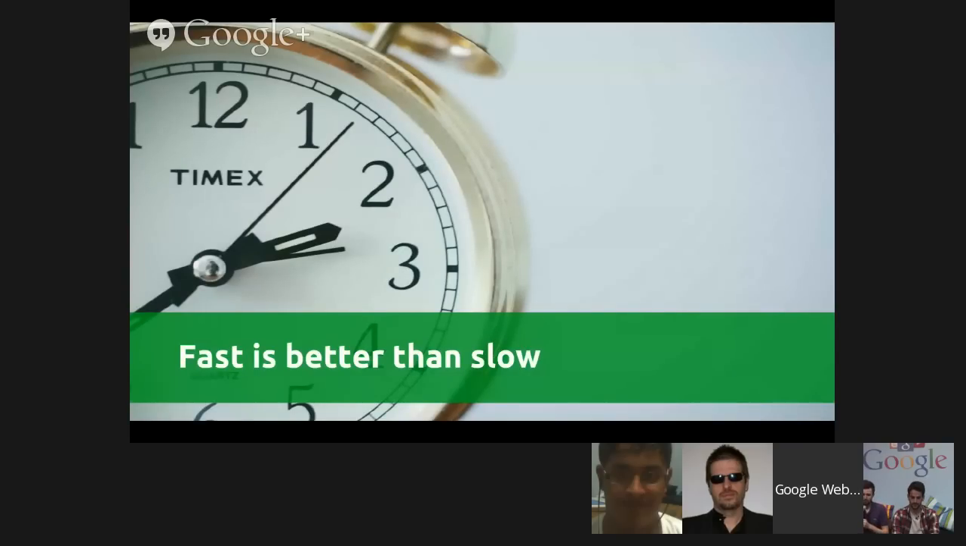Then number 4, fast is better than slow, which means that people don't want to wait for your content. So make sure that technically everything works well so that users directly get presented with all the content of your website on mobile or on desktop, and therefore you don't lose them.